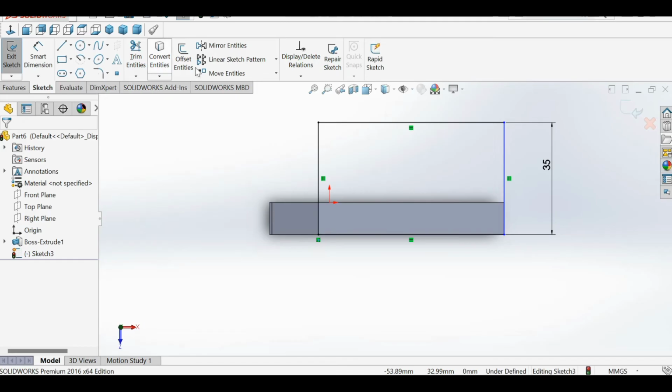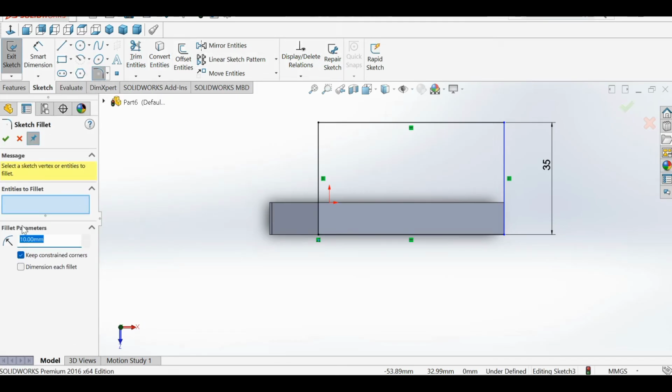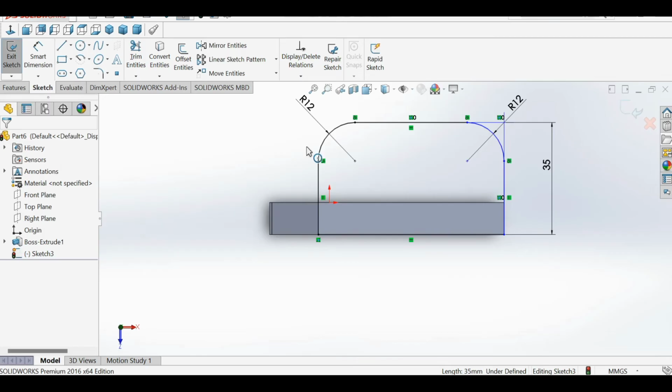What do we need? We need to add some fillets. My fillets should have a radius of 12, so I'm going to click 12 and press enter. Now I'm going to click on this line and this line and press enter. This line and this line, you press enter. Okay, now let's close the fillet.